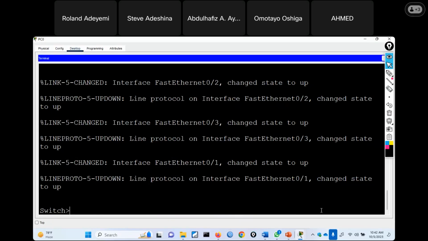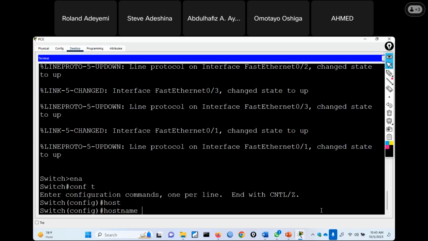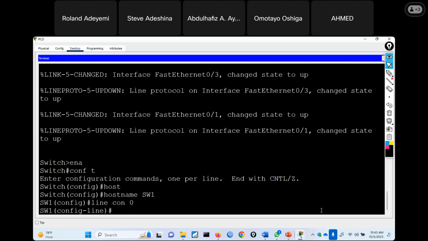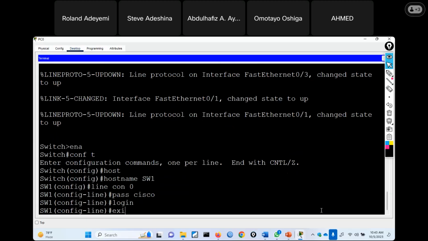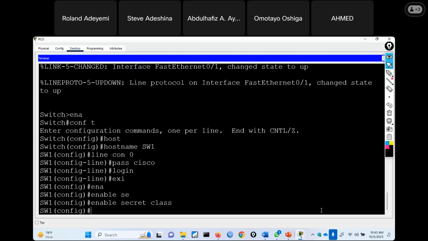The similar things we did for our router, we're going to do for the switch. Like what? That phase 1. So I'm going to just move fast. Go to global configuration mode. Give the switch a name: hostname SW1, line console 0, password Cisco, login. Then I can say enable secret, let's say class. I'm done with phase 1.